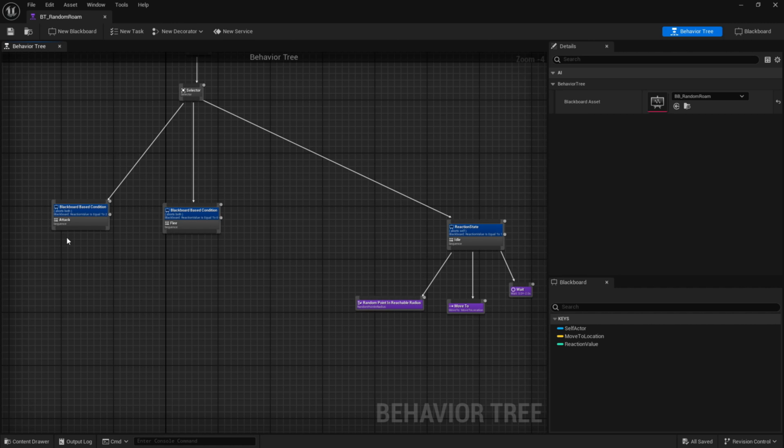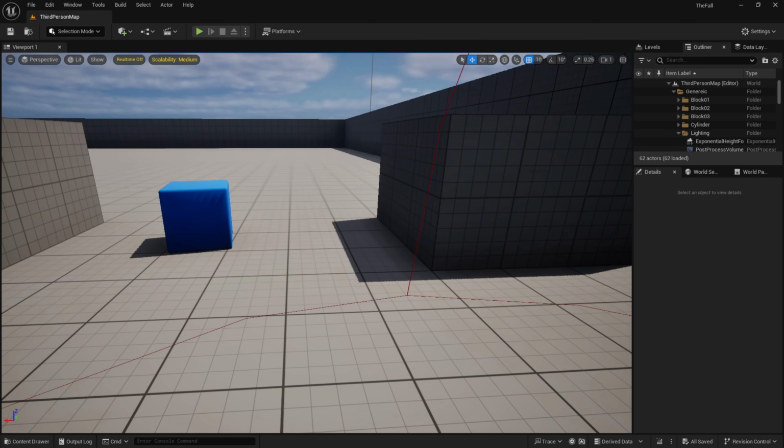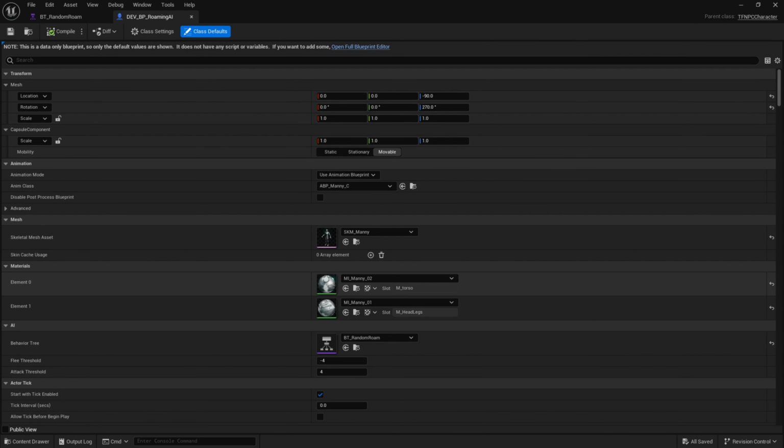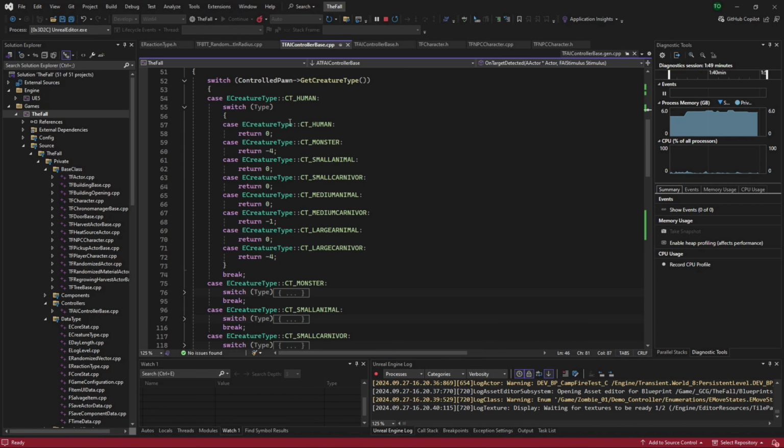Now, what we actually want to do is test to see which one of these it's going to fall through to. Right now, because we're both human NPCs, it's going to return into the idle and ignore. So we're going to open up our blueprint. We are going to find our NPC here. And we want to change the NPC's type to one of the ones that's going to flee when it sees a human. So take a look at our code, get our fear response.